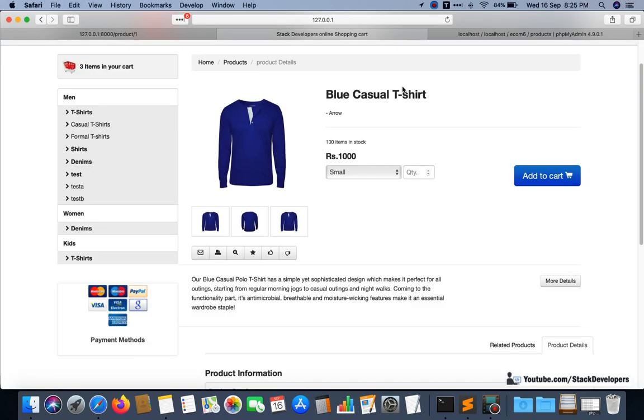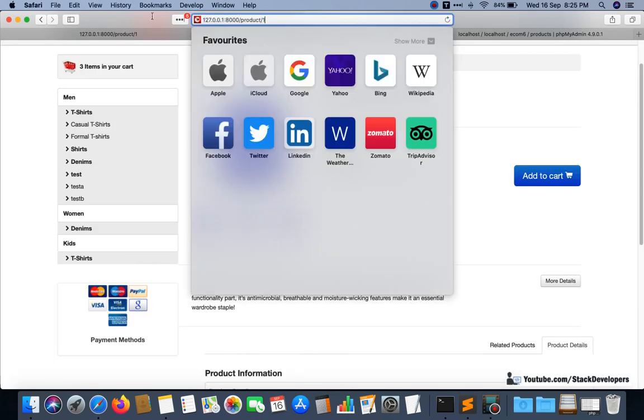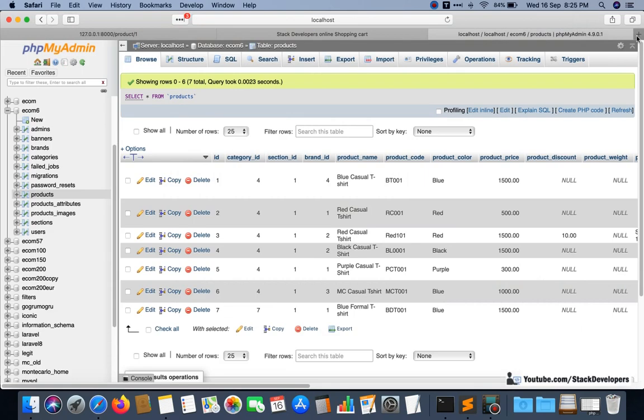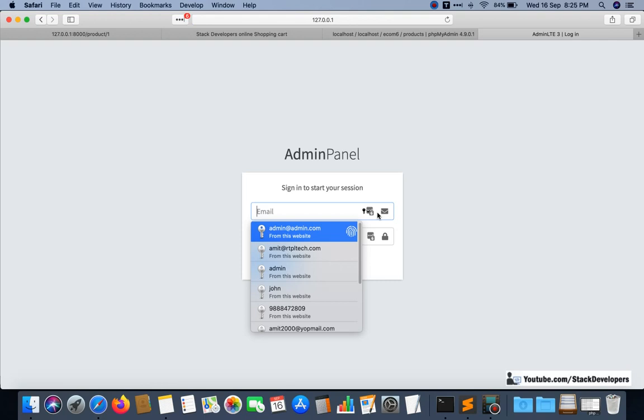Okay, so now we can check. See, 1500 rupees, this is the price of this product. Okay, and this main price is coming. I will show you from where it is coming. We can open the admin panel so that more things will be clear to us.